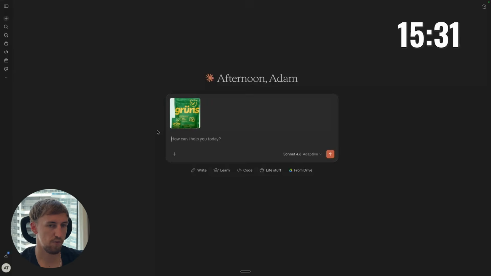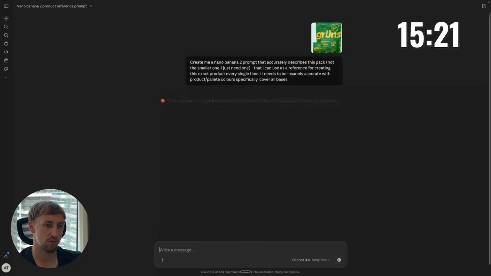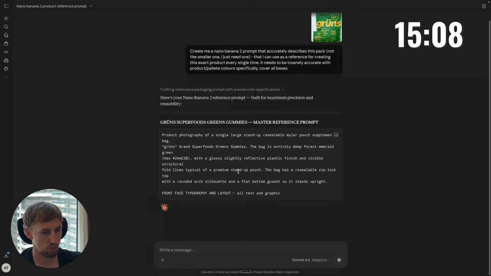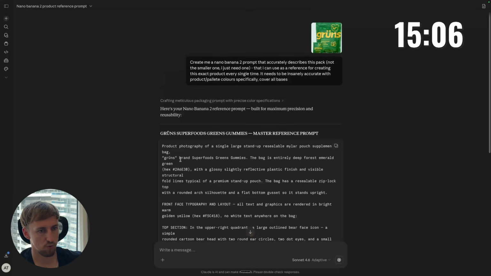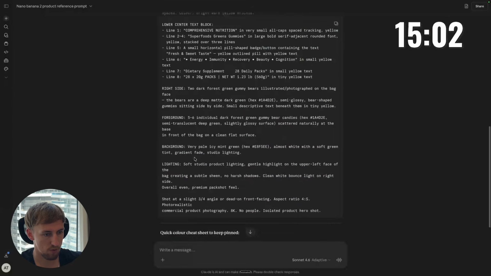Then we can send that in there and get a prompt that we can actually use in Nano Banana. So I've uploaded a picture of a Grunz packet to Claude, and I'm putting a prompt in so I can accurately use a description of this product picture that I can generate every single time in Nano Banana 2. Instead of just writing the prompt myself, it's much more accurate to use AI to write prompts for you as well. Here we go. It's actually given us the hex numbers, which is what I wanted. That's really good, because I can put this picture of the product in, but I can also put this prompt in as well.